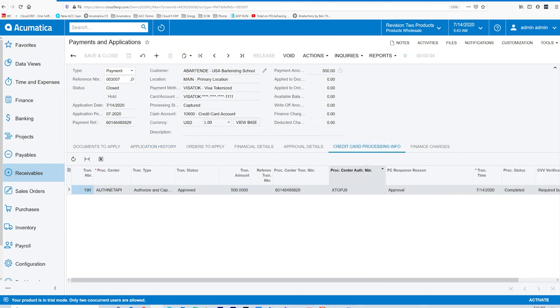Under credit card processing information, you can see all of our attempts to run this credit card. So there could be an authorization here. There could be a failed attempt. In this case, we authorized and captured. We approved it for $500. And this is the processing center transaction number.